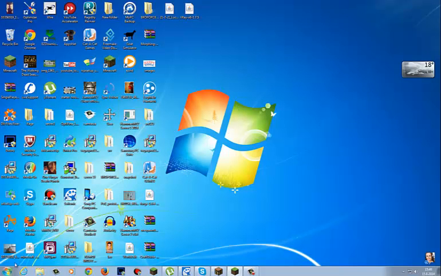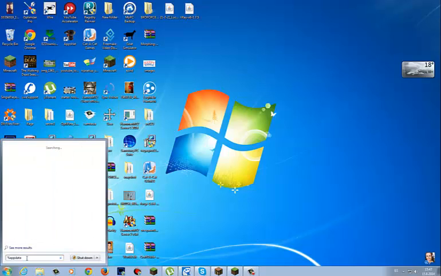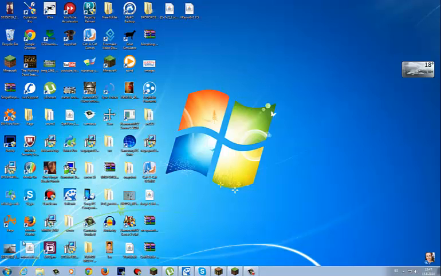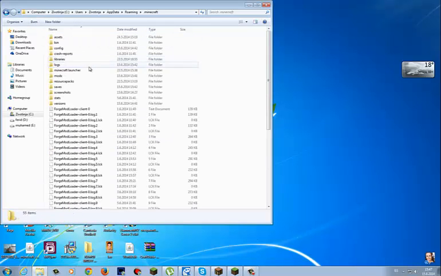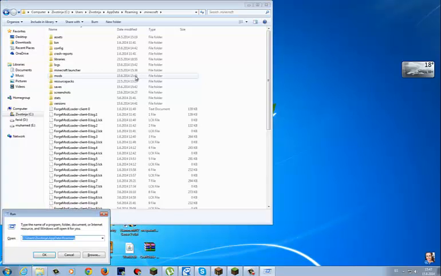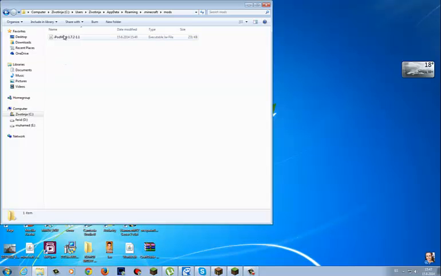Okay, you go into start, type percent appdata percent, press enter. There you go. You have this, you got your dot minecraft folder. If you want it easier, just press on your keyboard start and the letter R, and press enter, or you can just type in percent appdata percent. You go to mods, you put the iPod mod.